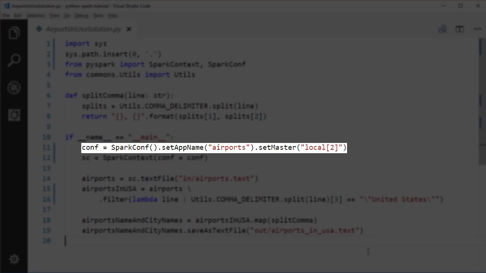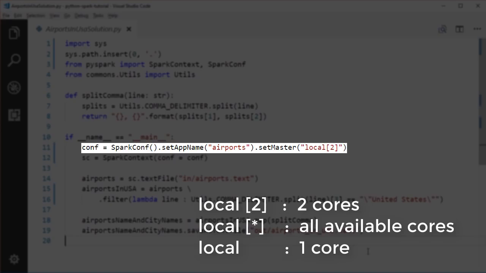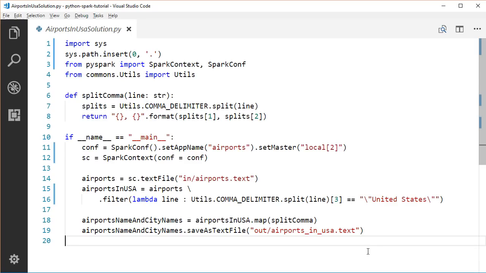Then, we set the master URL of the Spark cluster. In this example, we will be running Spark in local mode, so we can specify local in the master parameter. Local 2 means this Spark job will run 2 worker threads on 2 cores of the CPU on my local box. If we set it to local star, it will be running locally on all the available cores. If we set just local, it will run locally with only 1 thread. In this way, we have constructed our SparkConf object and set the application name and master URL.